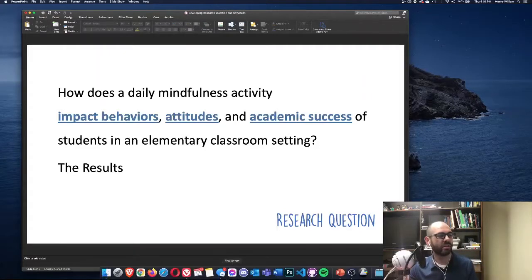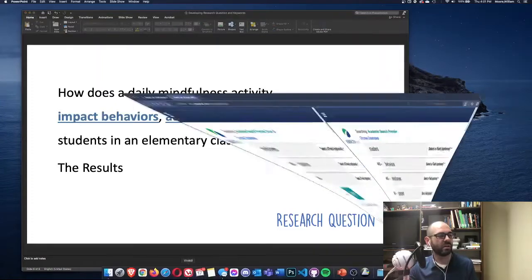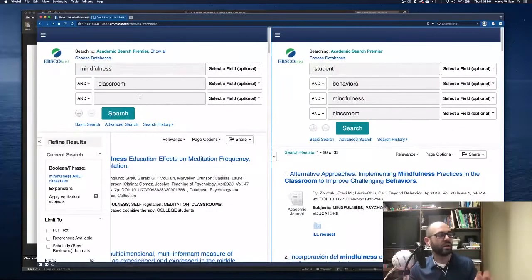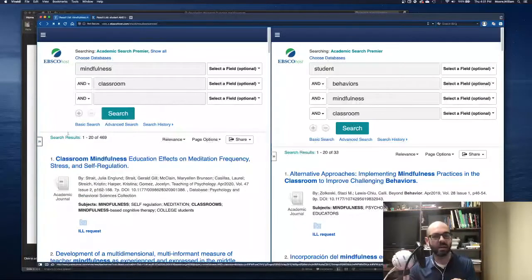So let's actually look at this in a database context and see what it looks like. On the left-hand side, you can see that I've got mindfulness and classroom. Classroom's a really good catch-all application. Obviously, mindfulness could be anything. So by just sticking classroom in there, it keeps us in an education realm. And on the right-hand side, I've got student behaviors, mindfulness, and classroom. I've got a couple of results.